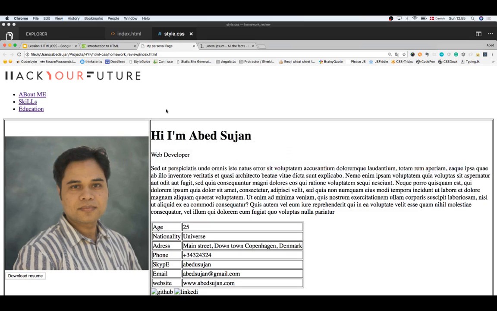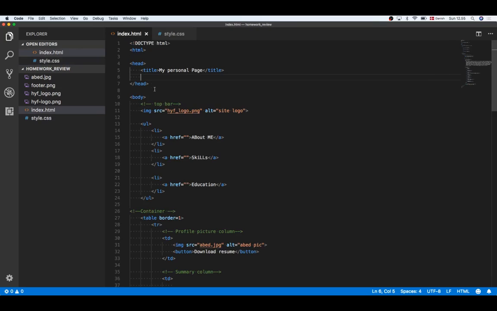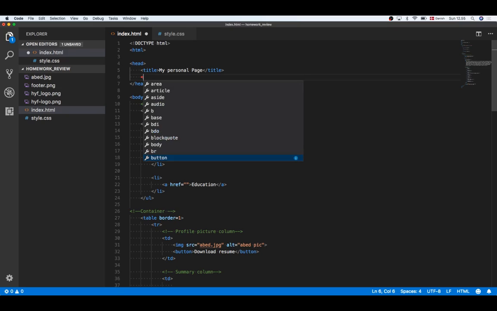Okay, I refresh, it's not working. Why is that? Who said that? Yes, you're right. There's no color. I didn't create the link, so I didn't link this CSS file. So how can I link the CSS file?